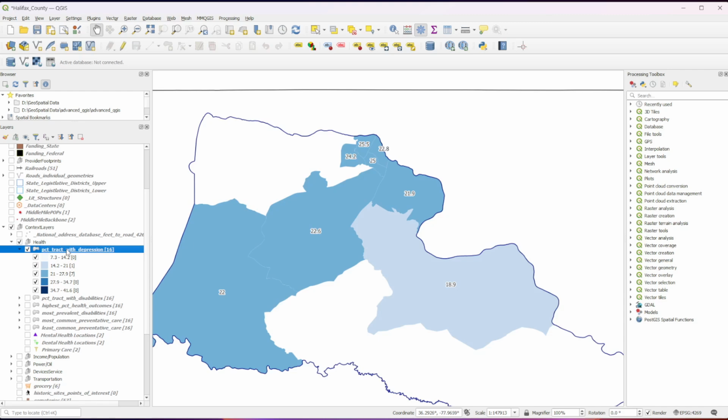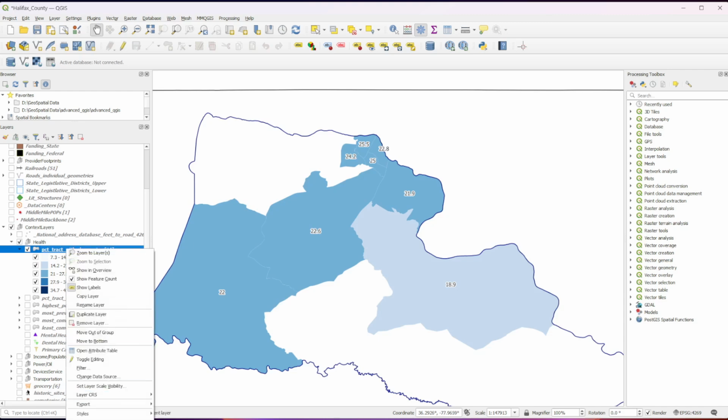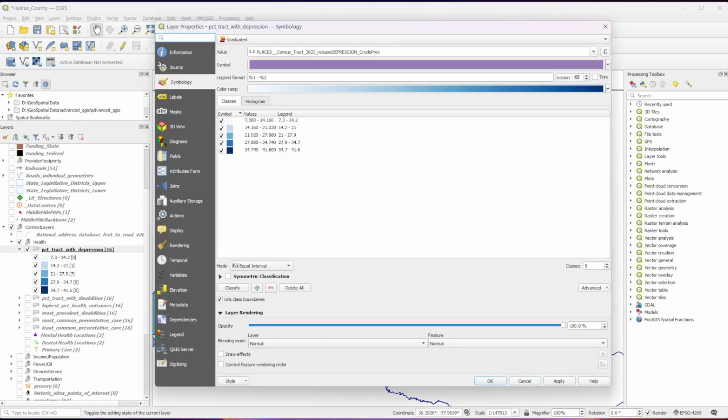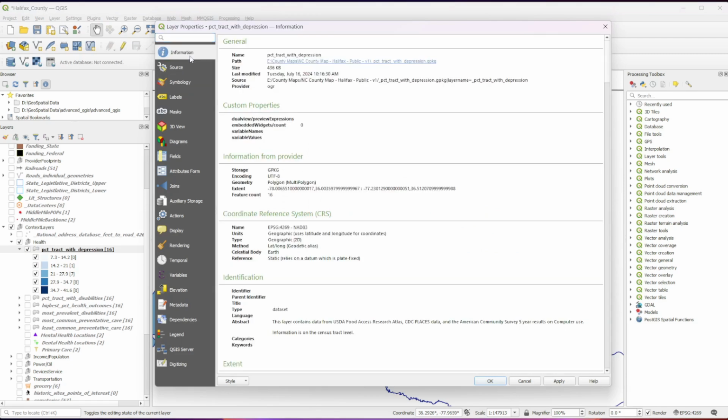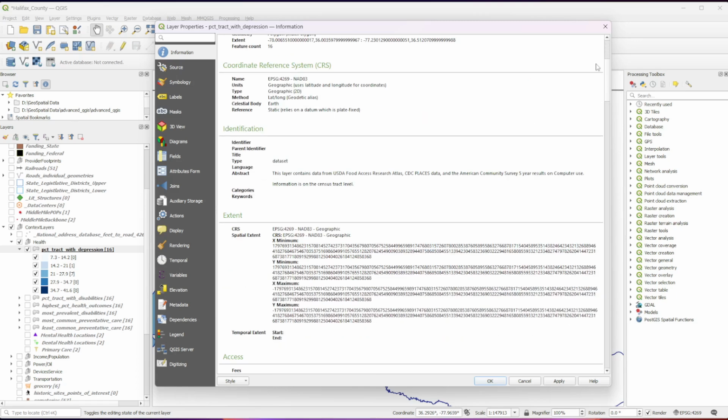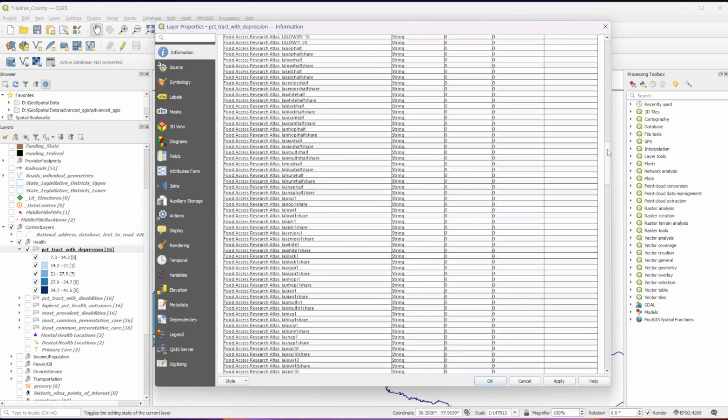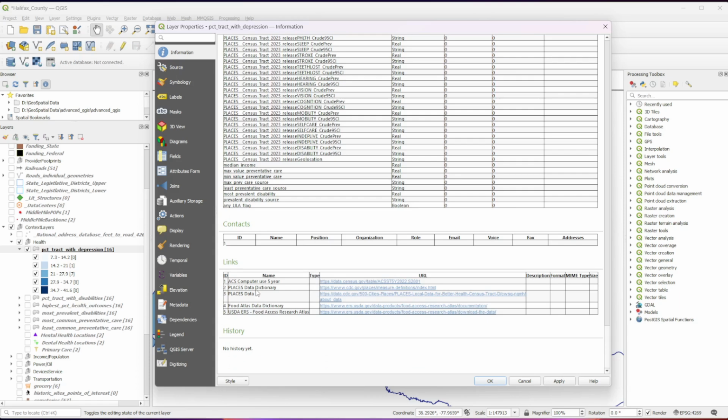If you want to see where this information comes from, right click on the layer and go to properties, and go up to the information tab. Most layers will have a short description under the identification section, and they will also have, I'm going to scroll down quite a bit here, at the bottom links that go directly to the place that either the data came from or that explains the usage of the data.